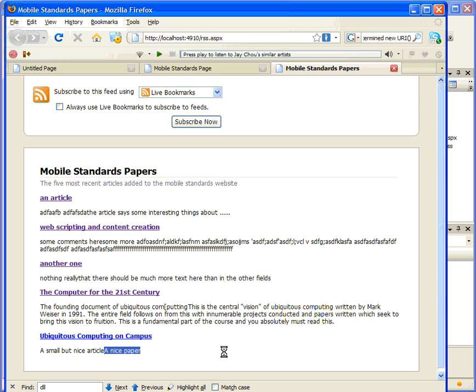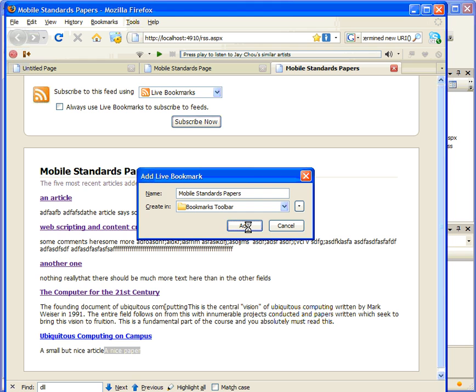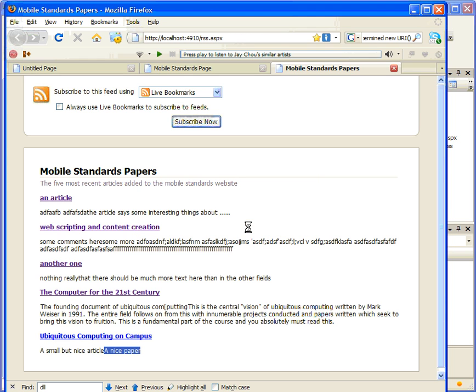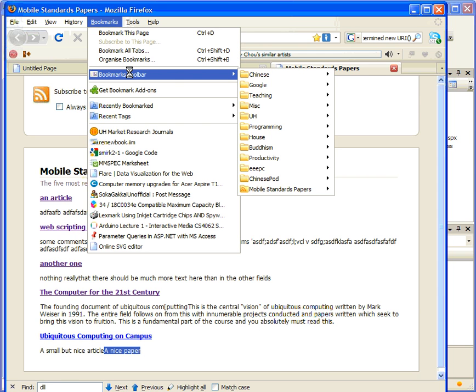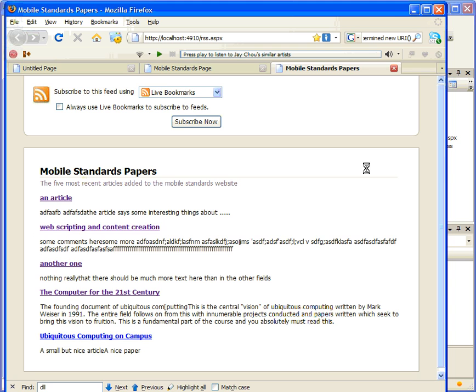It's not the ideal. But what we can do is subscribe now. Live bookmarks is a feature of Firefox. So if I want to, I can subscribe to it. I can click and add a live bookmark to my Firefox browser. I click add. What it will do there is add a live bookmark, and so now if I go into my bookmarks and go to the bookmarks toolbar and choose the mobile standards papers, you see there it is. It's got all my stuff there.